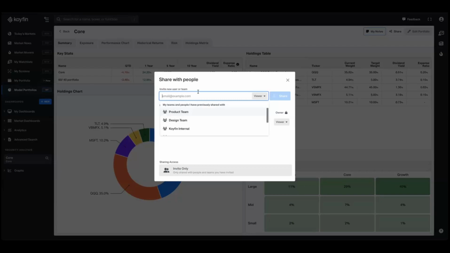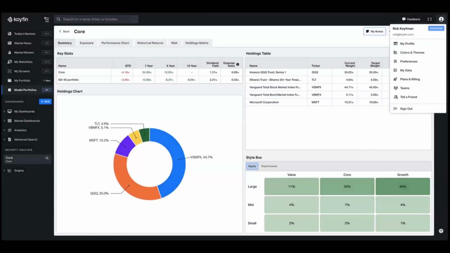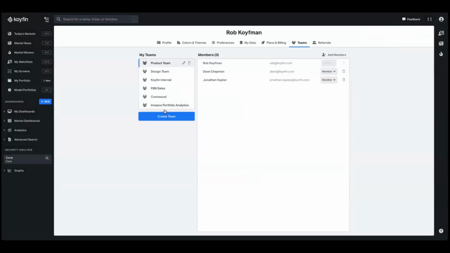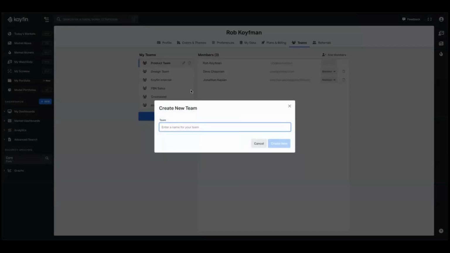The other thing is you could share it with a team. So let's say I have my product team or design team. This is multiple members, so I don't have to type each person individually. I could do that as well. The way that you set up a team is in this dialog over here under your profile. If you were to set up a team, you would just go to Teams, and these are the different teams that I have. So I could add, let's say, my research team here.